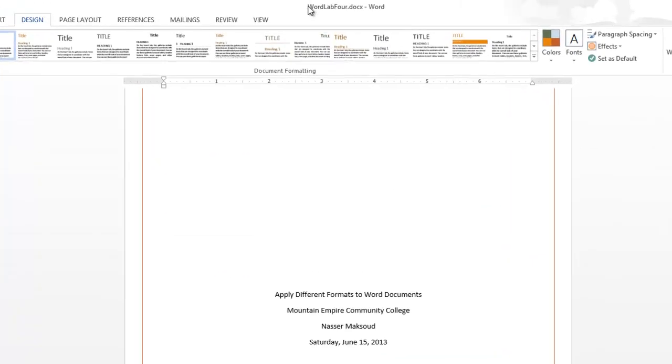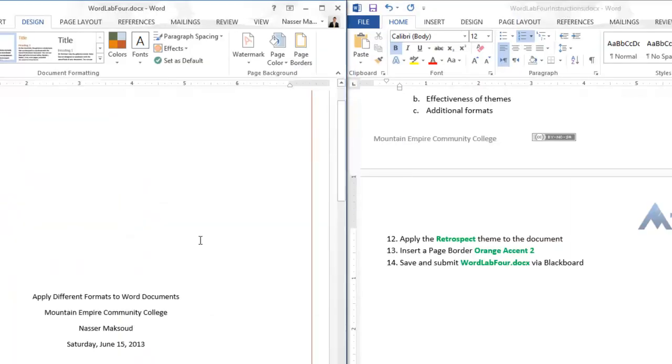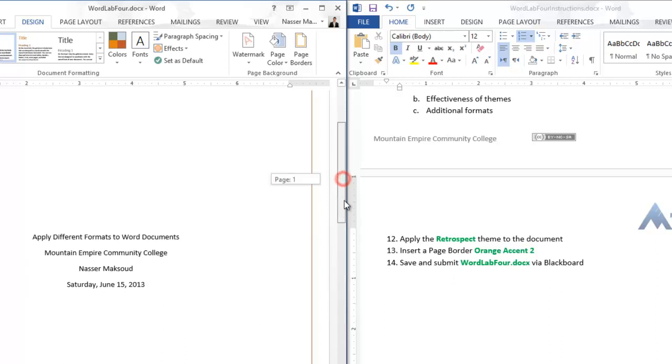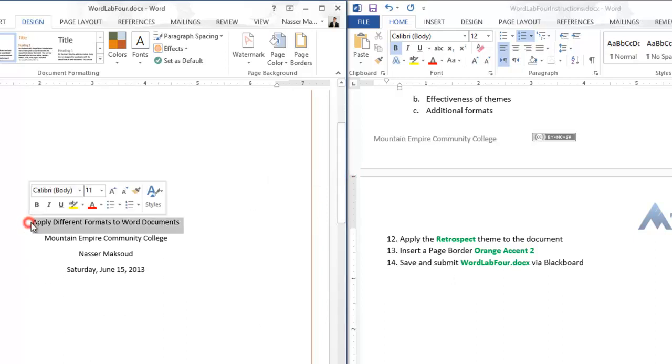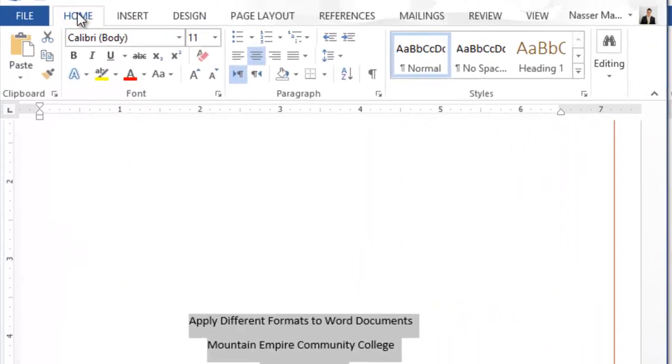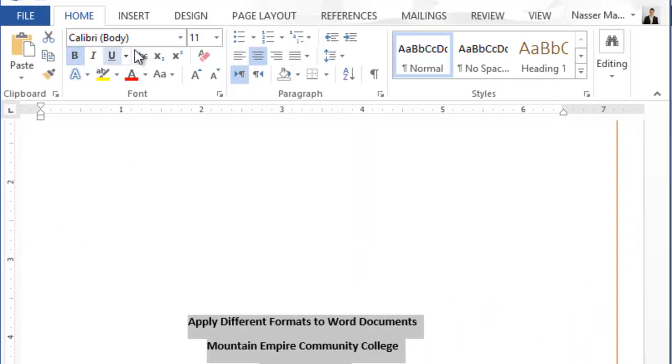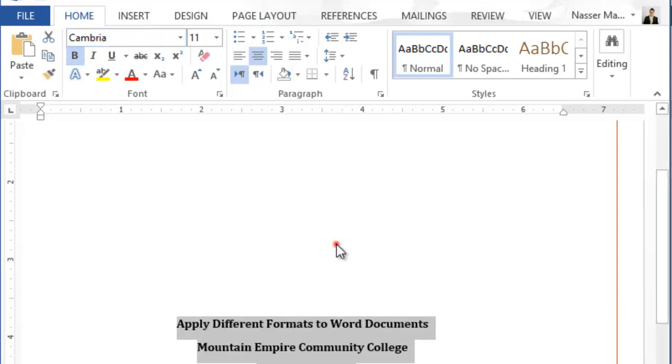Okay, the title, let's go ahead and read the instructions again. So now it says save and submit. But if you'd like to add, I told you to be innovative. The title is very straightforward, very basic, right? I need to make it maybe bold. Let's go ahead and make this Calibri font. Ooh, look at that. It looks much better now.